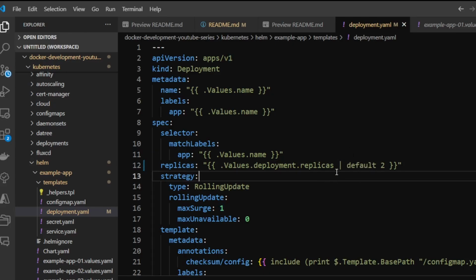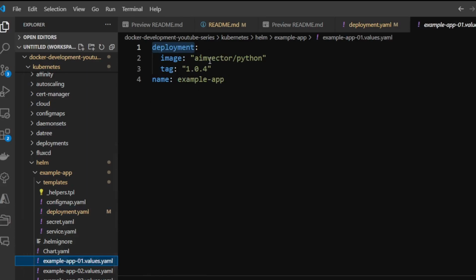So this is the capability that Helm provides. It's actually very powerful in terms of template generation, and it has a lot of features. So here I'm just saying that I can look for a values file under deployment replicas. If it's not there, just default to 2. That means I can go and take this replicas number, head over to my YAML or my values file, and add a new parameter, and I can say I want 5 replicas. Go ahead and save that.